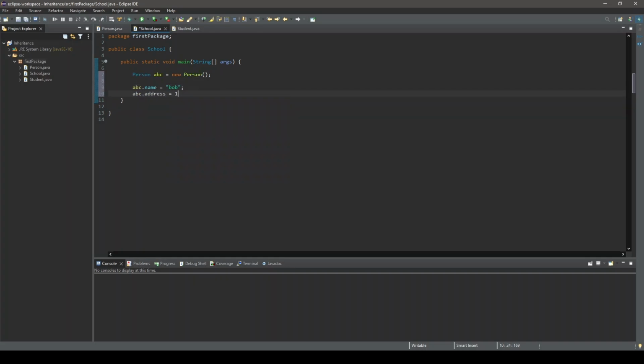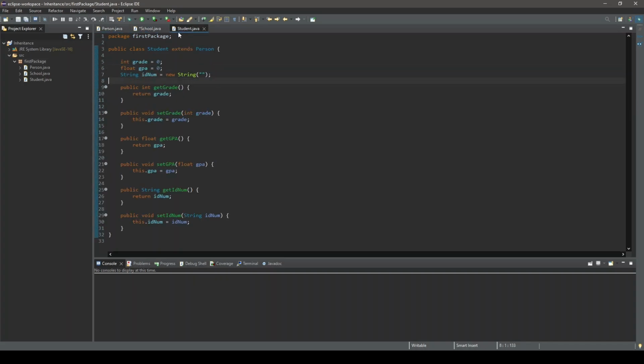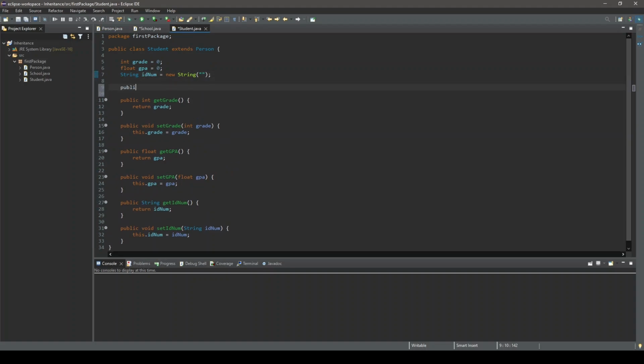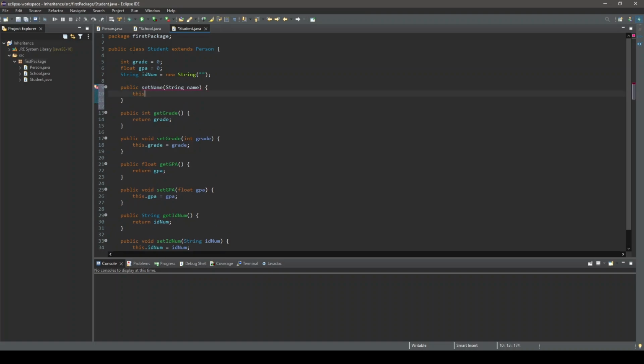We can also access the address variable directly, since currently there is no access modifier used here, meaning it has a default access level of package private as well. We can also go into the student class, a class that inherits from the person class, and write a method that manipulates the name variable directly, like such. This is possible because the student class and the person class are within the same package, which is first package.